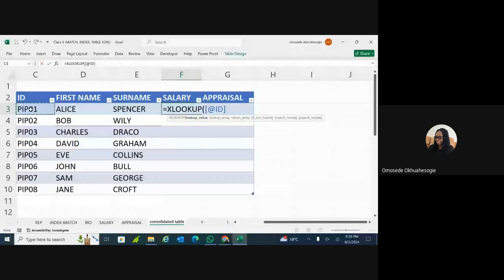Okay. Then I'll put my comma. So it's asking for the lookup array. The lookup array is the column in the other table where it is going to go and search for PIP01. Do you understand? So I will now put the column.